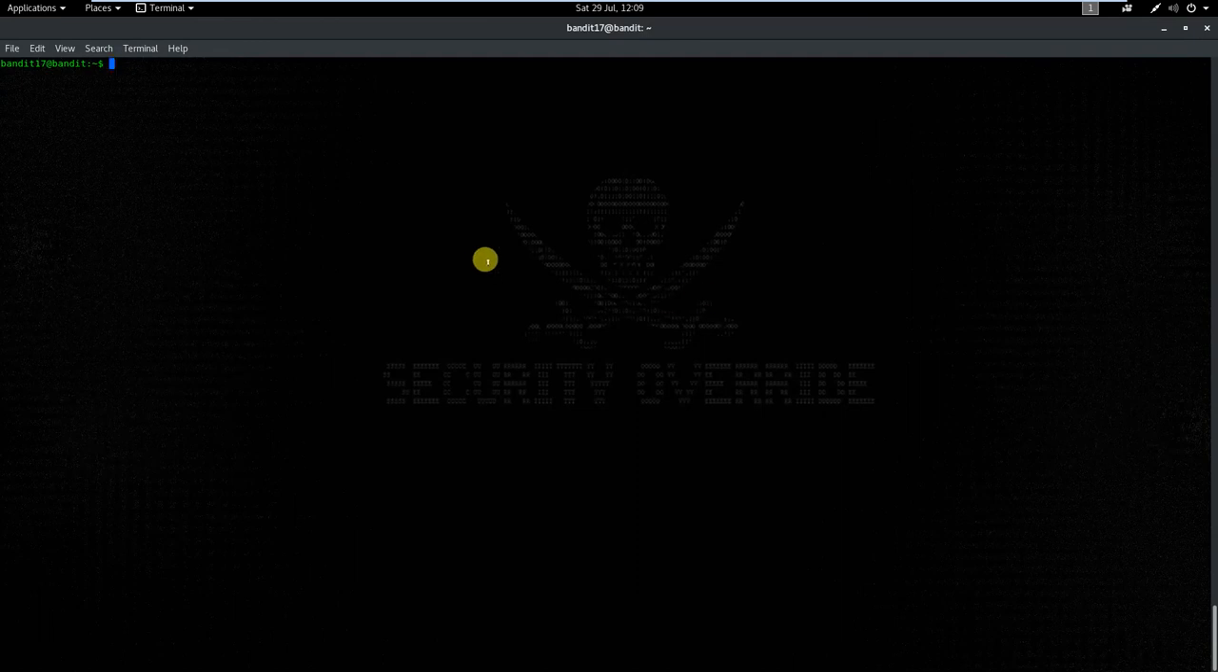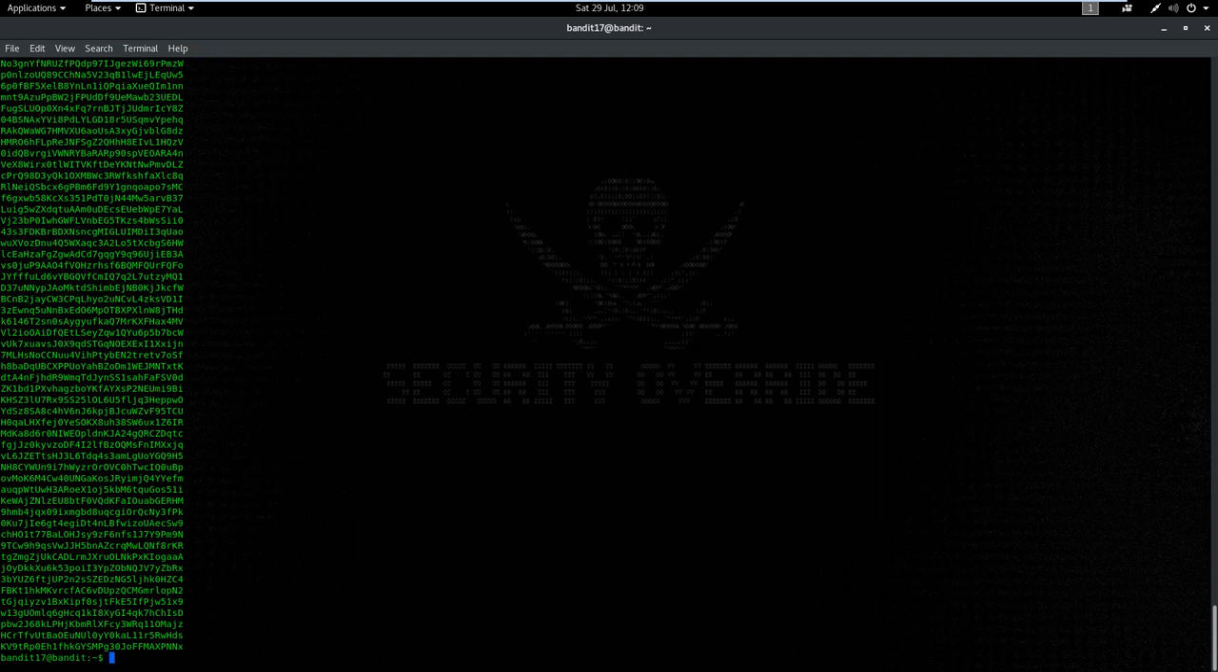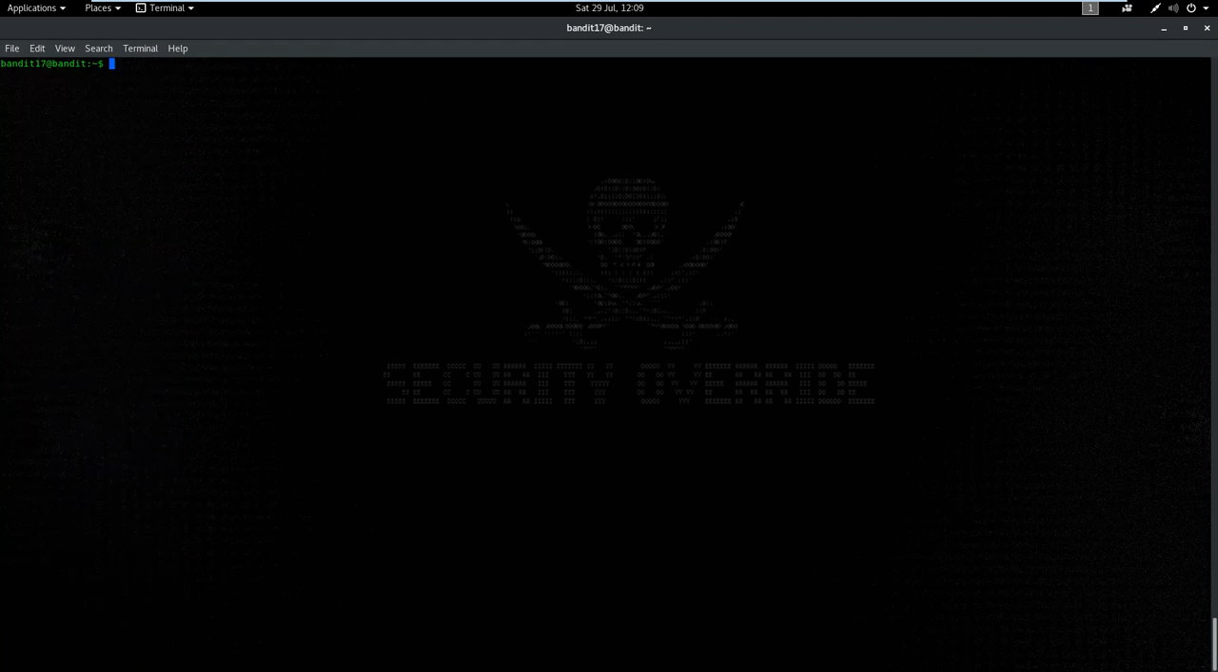So if we were to try and cat passwords.old, you can see there's a lot of passwords. It's going to take a long time to manually search through and see what's changed between the two files. So we can just run diff on passwords.new and passwords.old, and we can see that there's the only change.